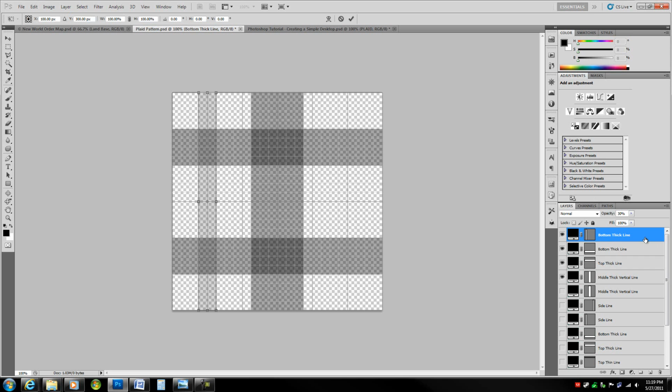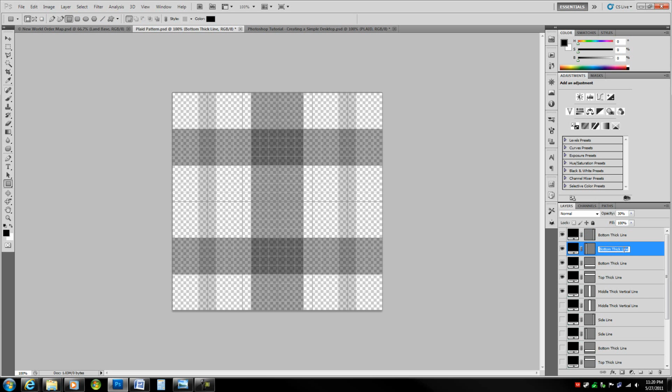Then just Control Alt T that right over to the other side. Well, actually, we're going to call these 2. This one's going to be the left side line.